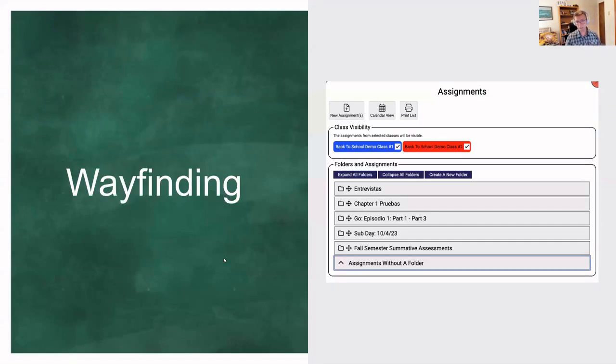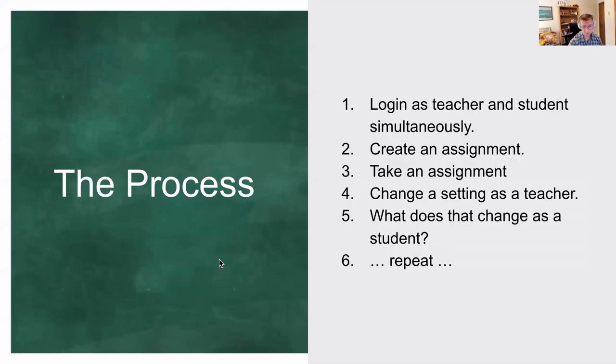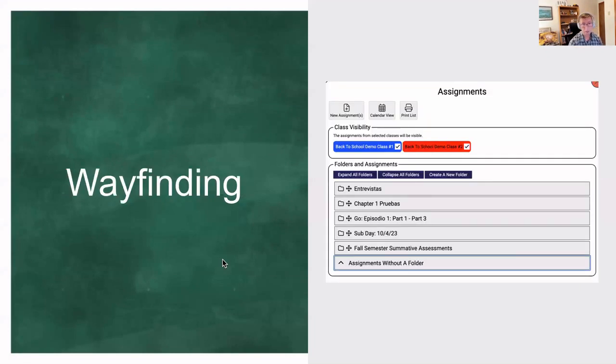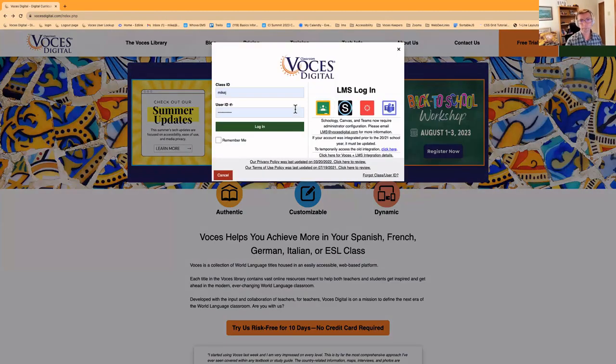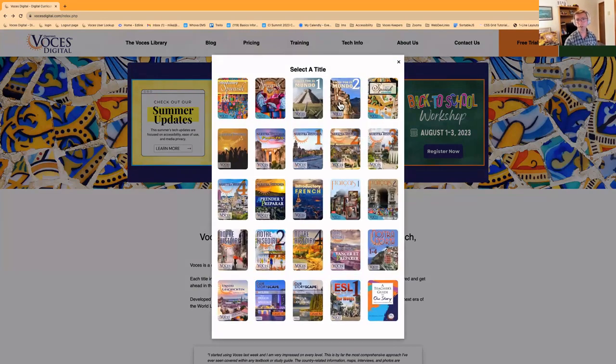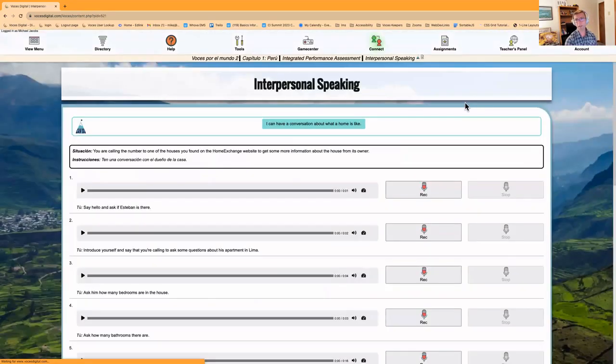All right, so let's talk about wayfinding. I'm going to move away from my presentation here and go over to, hold on one second, go back here. I'm going to go ahead and log in. And for this, I'm just going to choose Voces for Mundo 2. I have a few things, the new title, and I have some settings assigned.